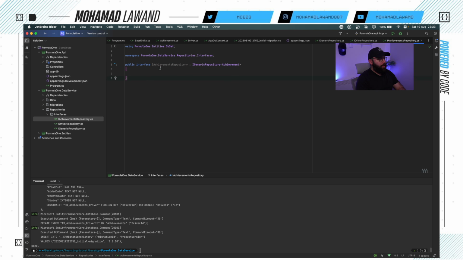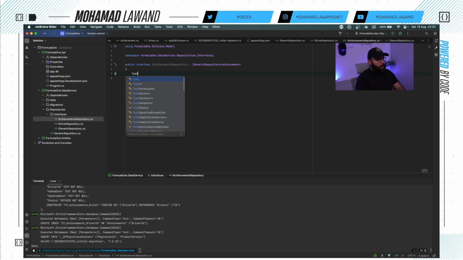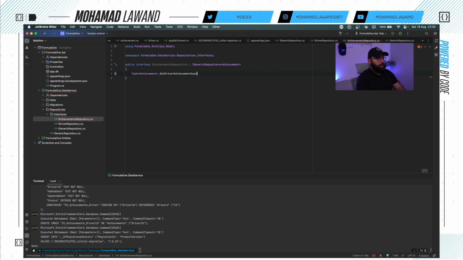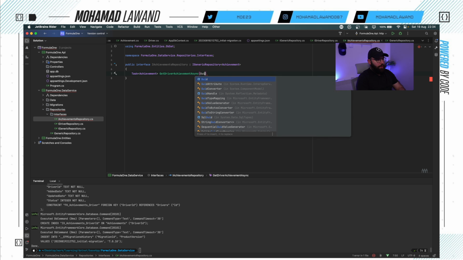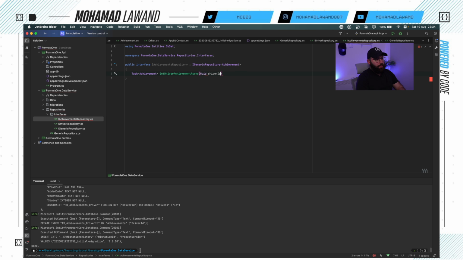Perfect. So now that this covers the main two tables that I have, what I need to do is add the implementation for these repositories. So inside my root folder, I'm going to add a new class, and I'm going to call it GenericRepository. Actually, before we do that, I just remembered that inside my achievements, I want to add one method. It's going to be a Task that returns an Achievement, GetDriverAchievementAsync, and this is going to be based on the driver ID.